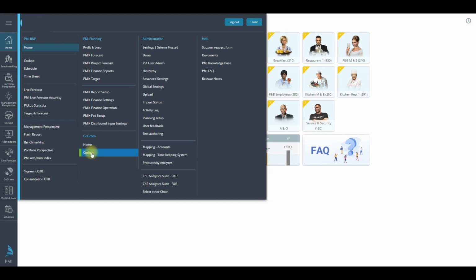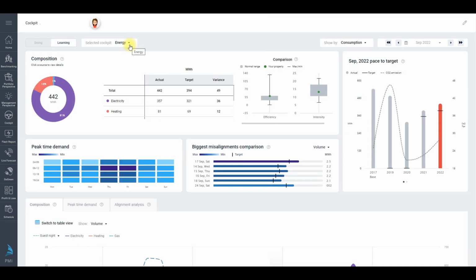Access the page from the GoGreen module. Choose your resource and click here. This screen is pre-populated with figures and graphs.